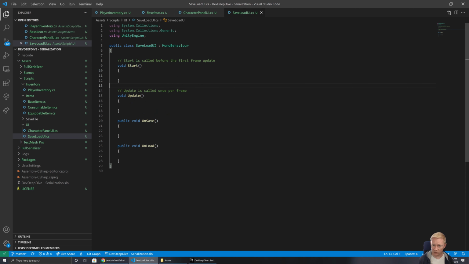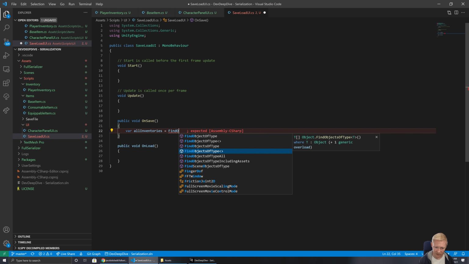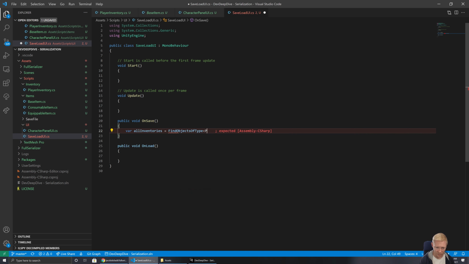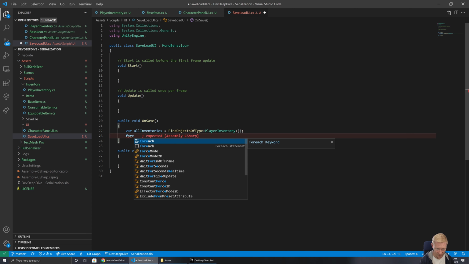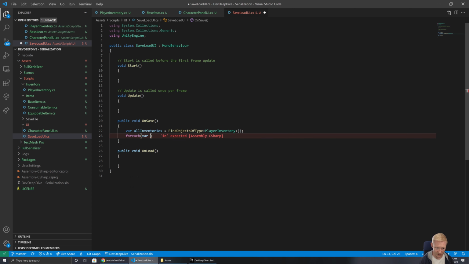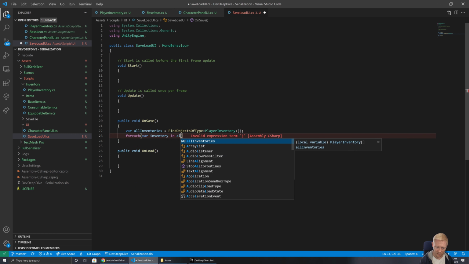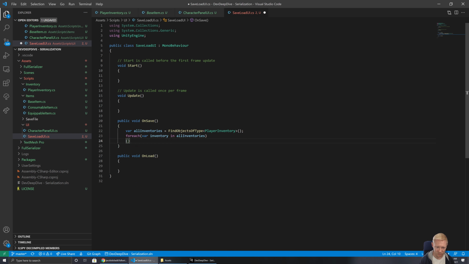So we've got this save load UI. What we want to do on save is locate all of the components to save. So we want to have all inventories. We want to find objects of type PlayerInventory. And then we can go through each inventory in all inventories, and then we need to store that data.